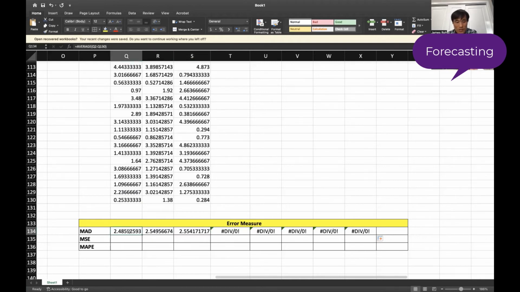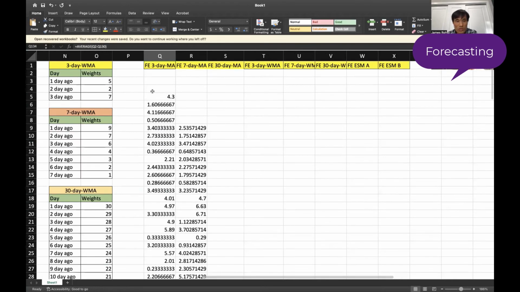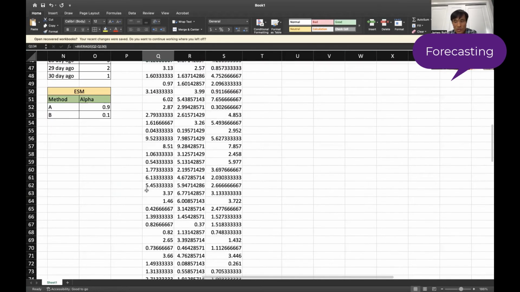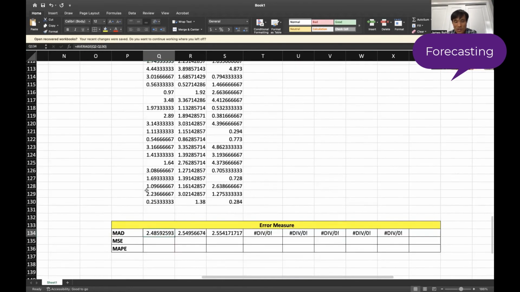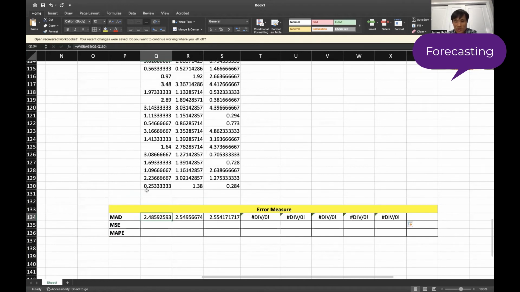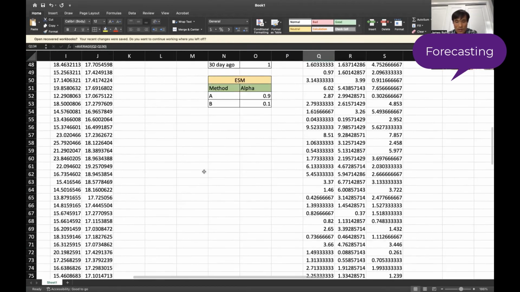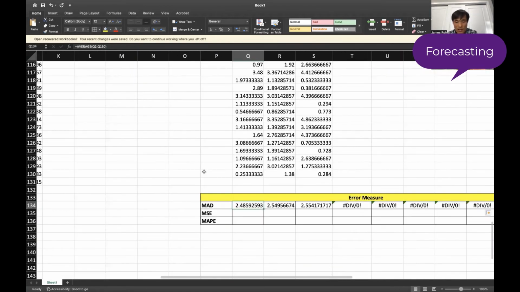Right. So at this moment, among these three models, this one is the best value. So you will choose the 3-day moving average. You know what I mean? Yeah, I know what you mean. And the highest right now is 1.38.